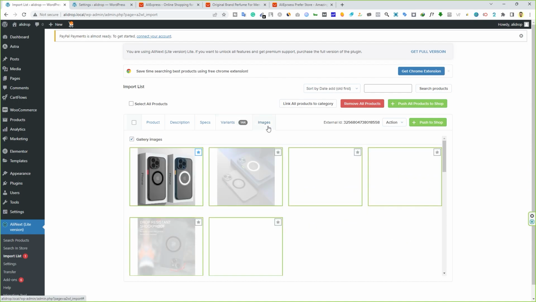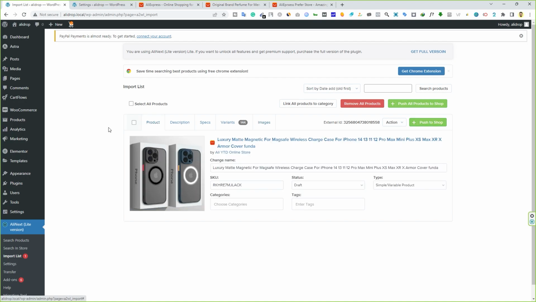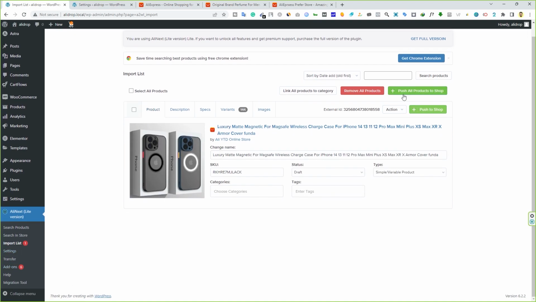And finally, we have the image tab. This is the product images, or you can say the gallery images. If you want to delete them, you can delete them later on. But right now, let's go ahead and click on push to store. If you have multiple products imported in your import list, you can see we have this button available as well: push all product to shop. This button allows you to import all the products in bulk into your WooCommerce plugin. Right now I have only one product. I'm going to click on push to shop and let's see if this works or not.